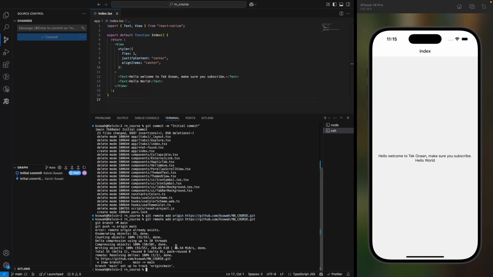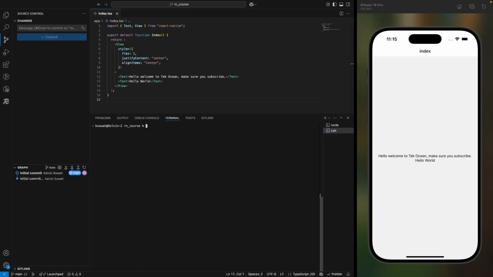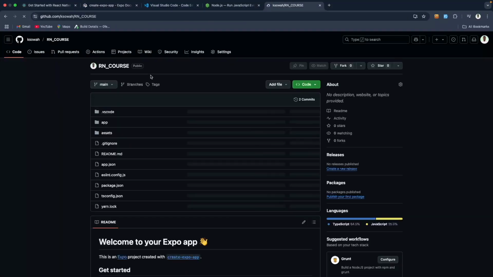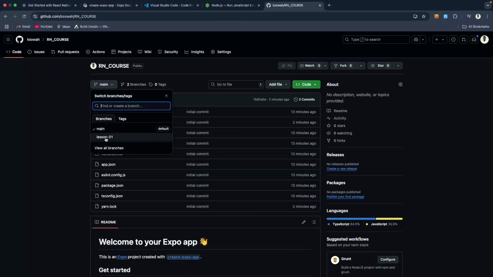Now let's create a new branch from the main branch, and we're going to call it, let's do git checkout -b for the new branch, and we're going to call it lesson 1, like this. So this is basically lesson 1, where we set up the development environment. Okay, so the branch has been created. Let's push it to GitHub, and simply press the publish branch, and it's going to push that branch to GitHub. Now when we refresh the page and then we press over here, you can see the lesson 1 branch.